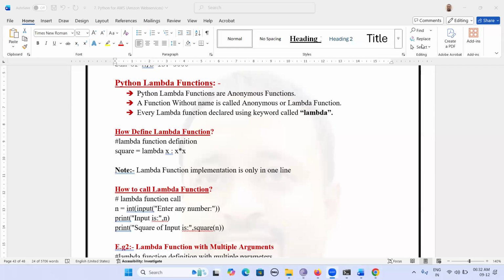Every Lambda function is declared using the keyword called Lambda. Every Lambda function in Python is created using Lambda. So the Lambda function definition we write like this: Lambda, no function name. It is expecting one parameter. You can create a function with multiple parameters. Then this is the business logic.